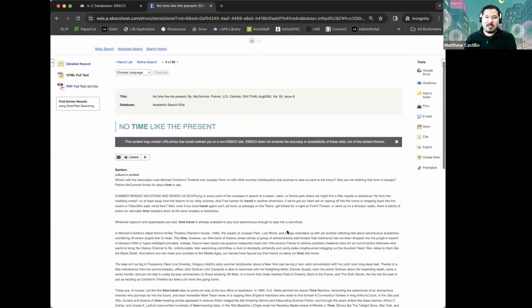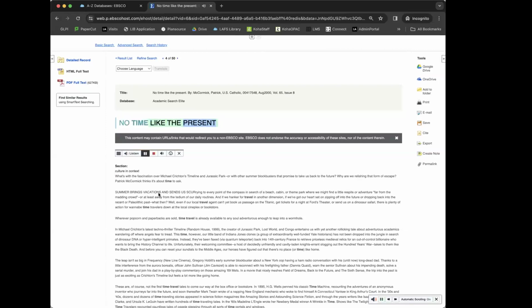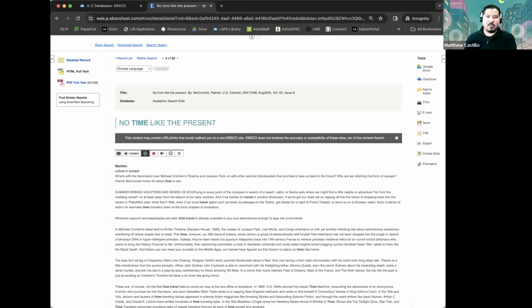For example, you see this little player that says listen with the speaker. What that'll do if you click play is it'll read the text out to you. So let's go ahead and click play. No time like the present. Advisory. Nice. And you can change the settings.